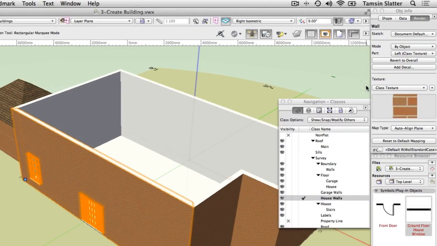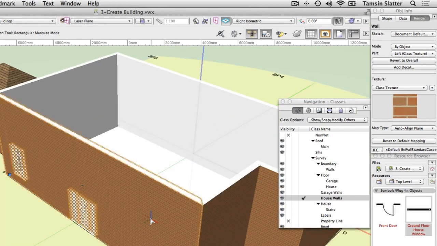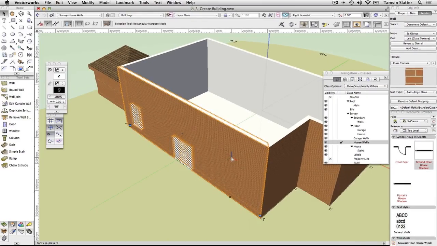You'll see the brick texture applied to the outside of the house, and the quality will be better than with the OpenGL render. This is the texture I've previously added to the properties of the class Survey House Walls. I will complete the remaining windows and doors in this model for you.